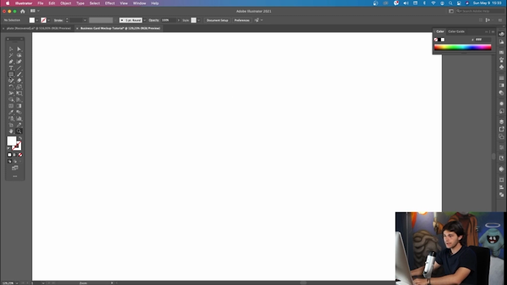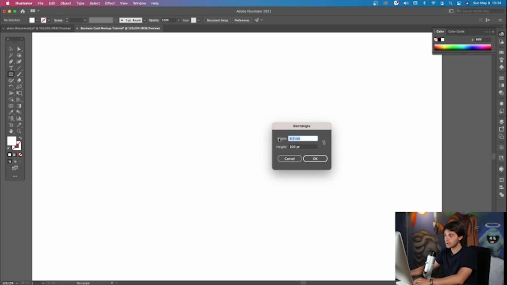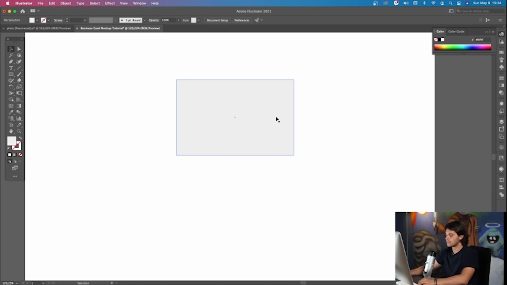First step, get the rectangle tool, press anywhere on the canvas, 8.5 centimeters on width, 5.5 centimeters on height. Give it a color and duplicate it.